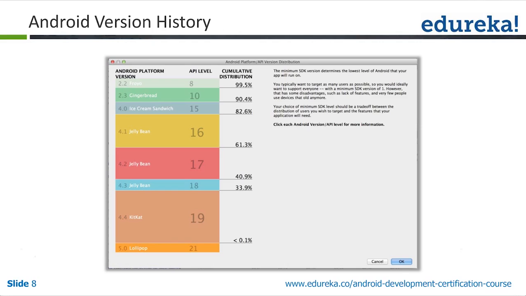So that's why we always try to target the least number of older devices. That's why we are targeting 4.0 and above. If you try to target 2.3 and above, then you will have to write plenty of code to support each and every version, and it doesn't make any sense. Why? Because only 9% of the people worldwide are using 2.3, so 91% of the people are using 4.0 and above.